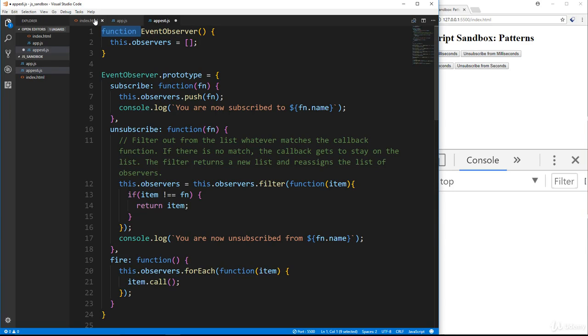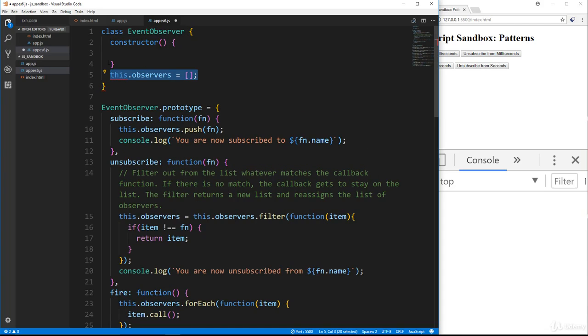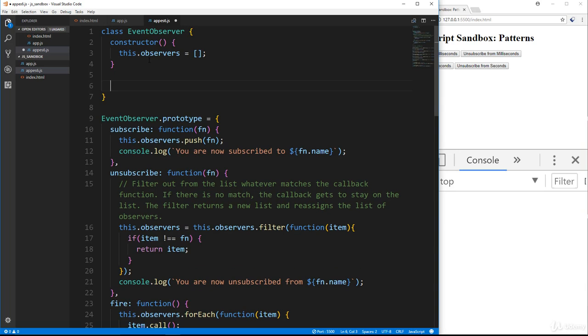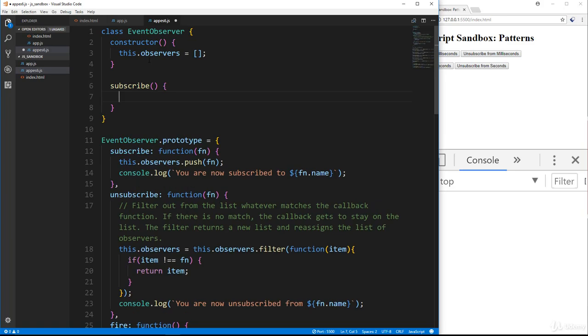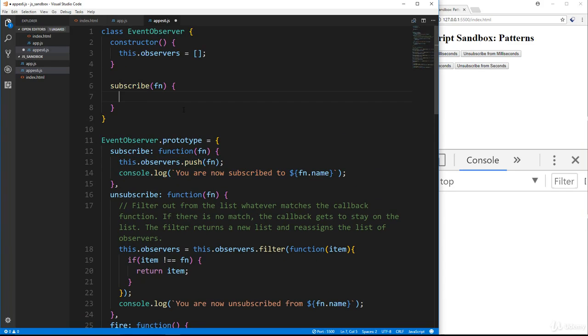We can turn this into a class, event observer, and we would need to have a constructor. And we're going to set this property inside the constructor. And then we want these functions to be methods of the class. So we'll have subscribe, which will have this syntax. It'll take in the function, and then we'll just take the body of the function here, put that in there.